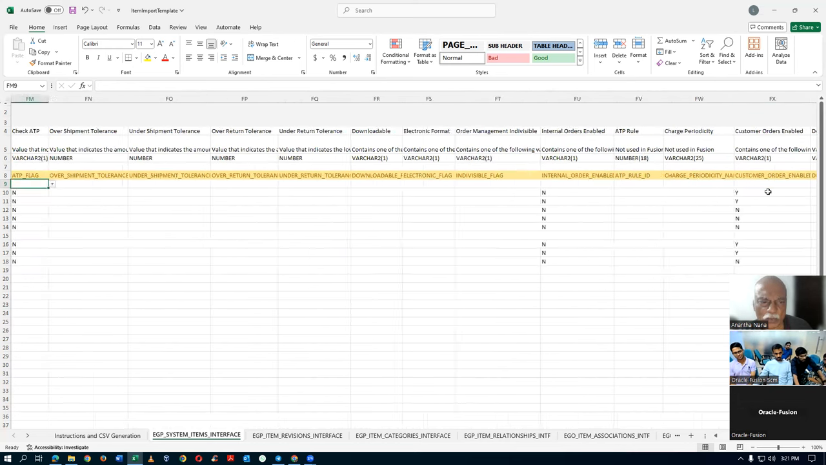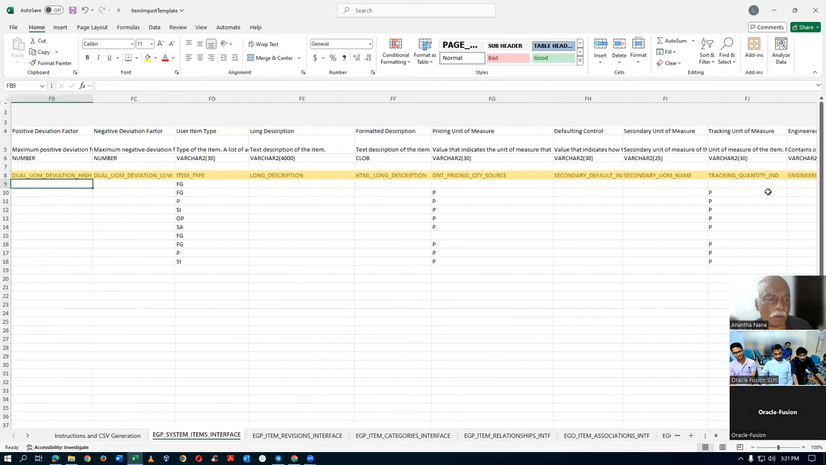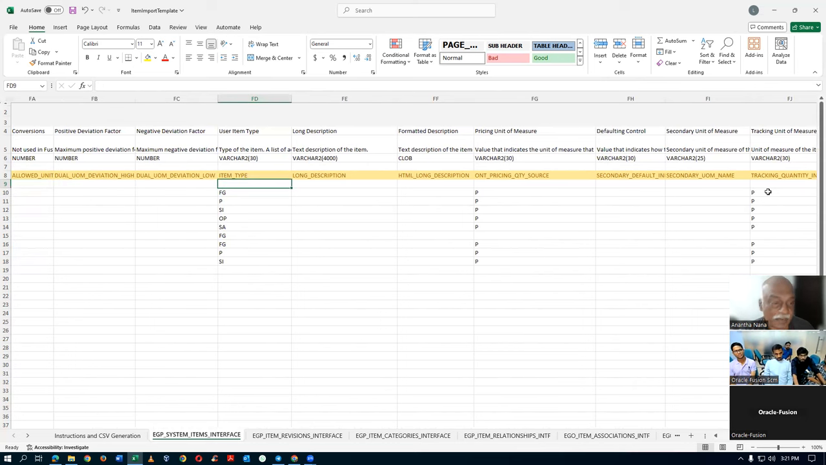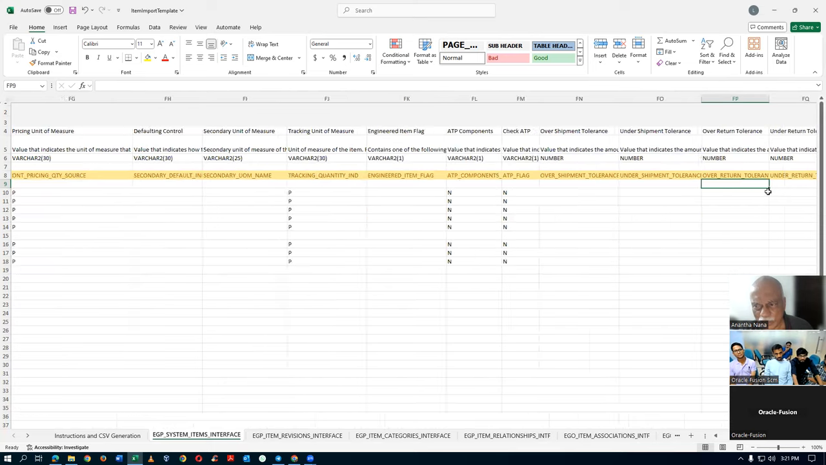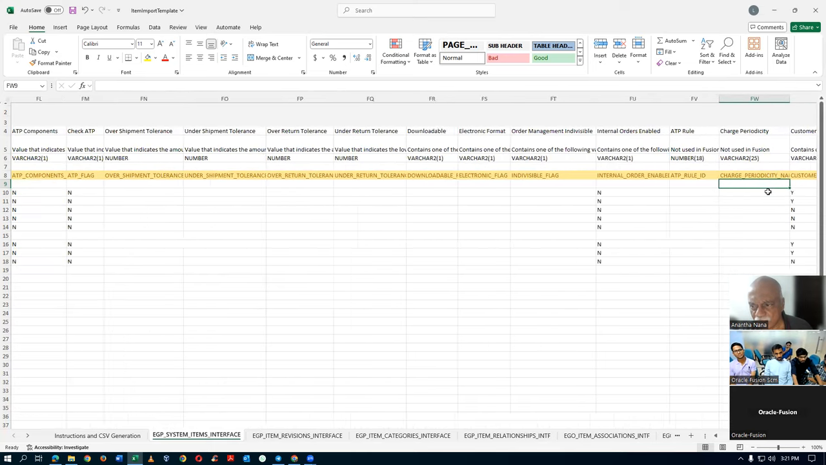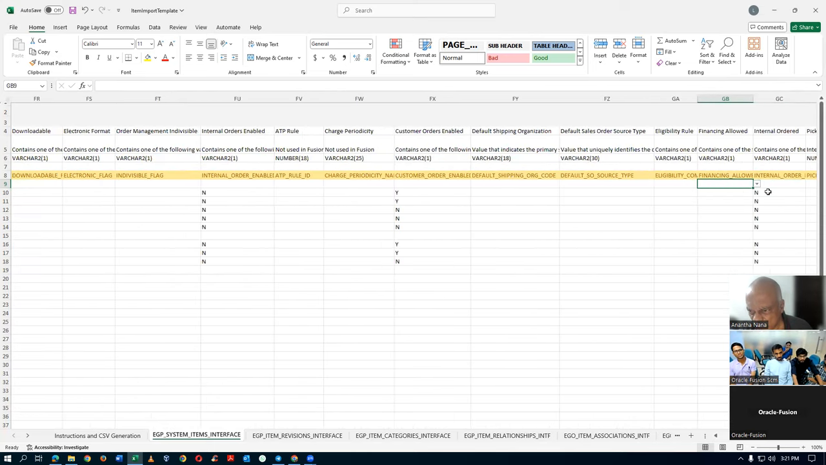Otherwise, I will remove the FG also, because the active status will automatically populate the FG. The status of active will populate the item type also automatically. So remove it. When you give active, so many things get auto-populated there.